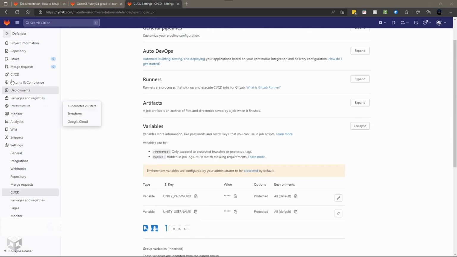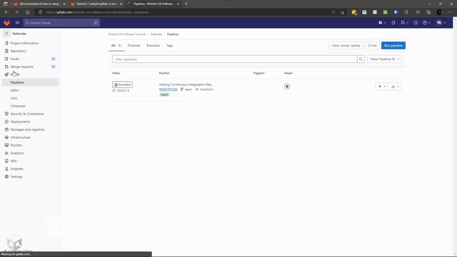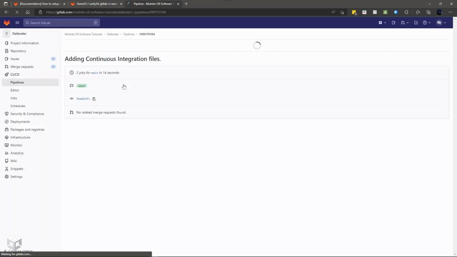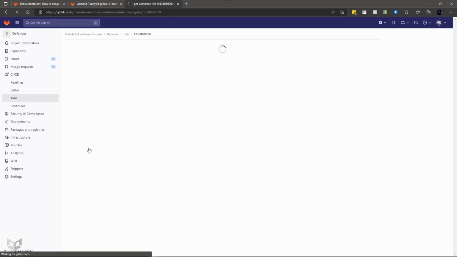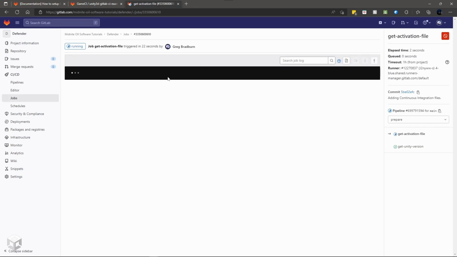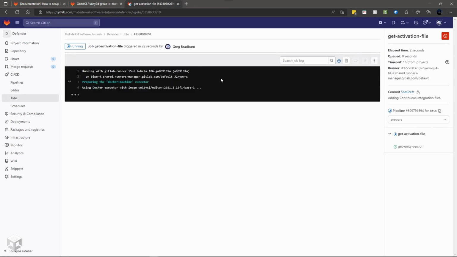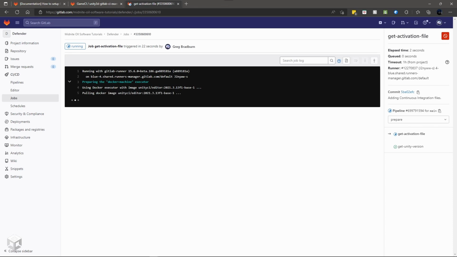So the next step is to go back up here to our pipeline where it was blocked. And we want to tell it to get our activation file. We're going to need this so we can get our license. And so it is starting to run a job to do that, and it has to spin up a Docker instance in order to be able to do this. So I'm going to pause the video, and I'm going to come back after this is finished running.